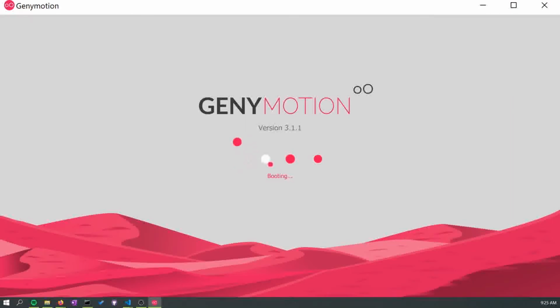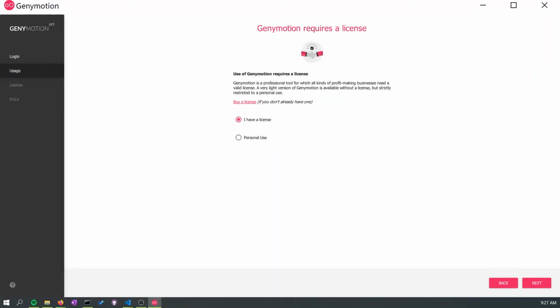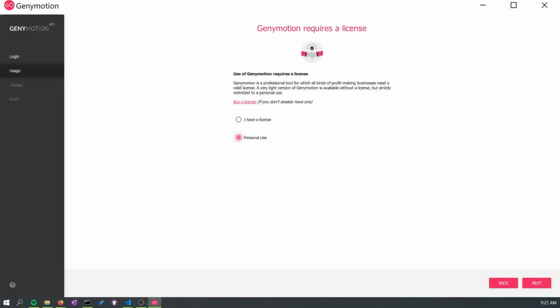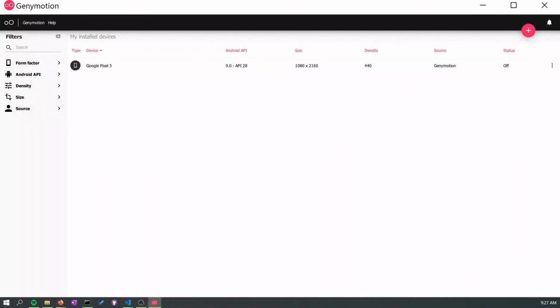Now it's going to boot up Genymotion, and what you're going to need to do is sign in. So I'm going to sign in using my email. You're going to enter all your credentials and push next, and you're going to say personal use, and agree to all the terms and conditions, and here you go.